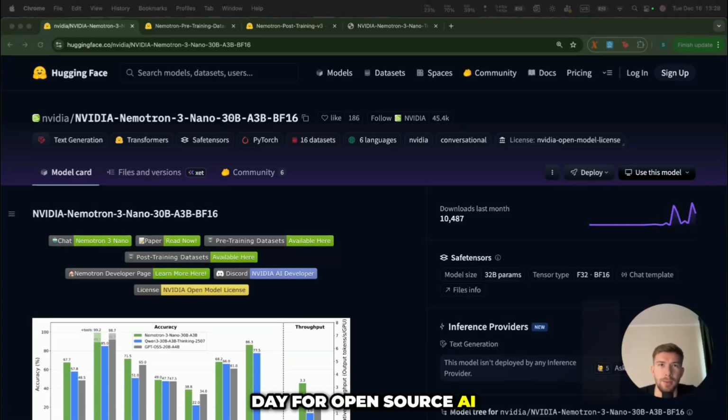Today is a good day for open source AI. NVIDIA released Nemotron 3 Nano, not just the model weights, but the data, the training recipes, reinforcement learning environments. This is what, in my opinion, full openness actually looks like. So let's walk through what the model is, how it works, and why engineers should care about it.